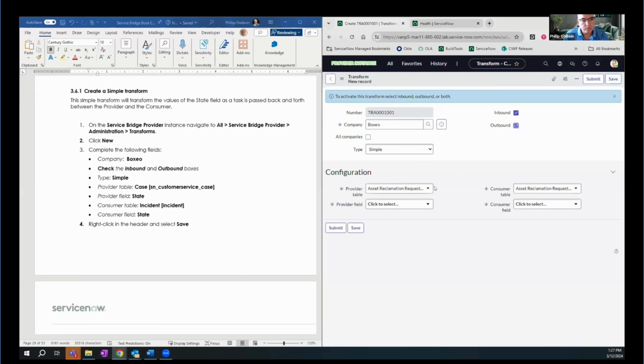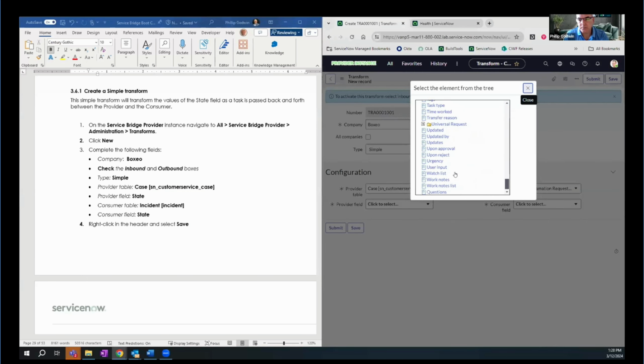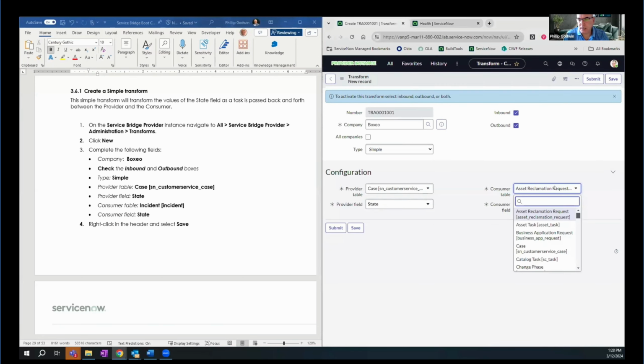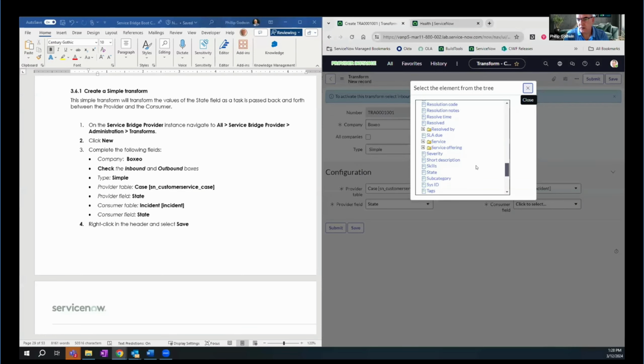And we are going to transform, in this first one, the simple transform, the state field. So on the provider side, remember case is what we're using on the provider side, and the field is state. And on the consumer side, we're transforming to the incident table, and the field is state.